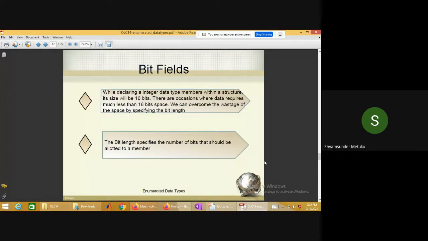Whenever we declare integer data type members within a structure, the integer is going to occupy 16 bits, actually 32 bits for your compiler, but this presentation is talking about the Turbo C compiler. Now there are occasions where data requires much less than 16 bits of space, so we can overcome the wastage of space by specifying the bit length. I'll give an example. Suppose you are declaring an integer where integer is equal to 32 bits. Can anybody tell what is the maximum value an integer can store? Anybody from the class? What is the maximum value an integer can store if it is 32 bits?